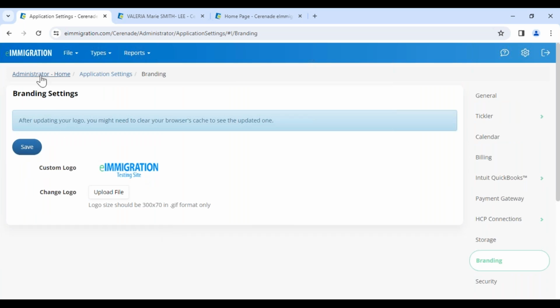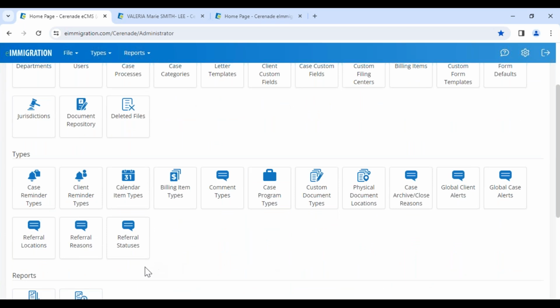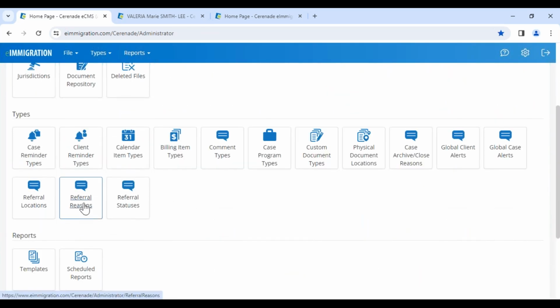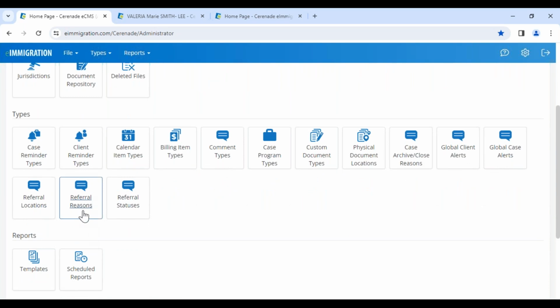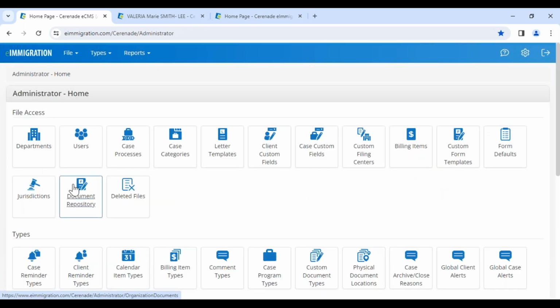And lastly, your referrals. If you are especially a nonprofit organization, or simply want to refer a client to a different entity, like maybe a family law attorney or a different immigration attorney, what's the reason for your referral? Maybe there's domestic violence. You want to track the referrals and the reasons, and of course, what the status is for the referral. Is it accepted? Was it approved? Or I simply just referred them to that attorney.